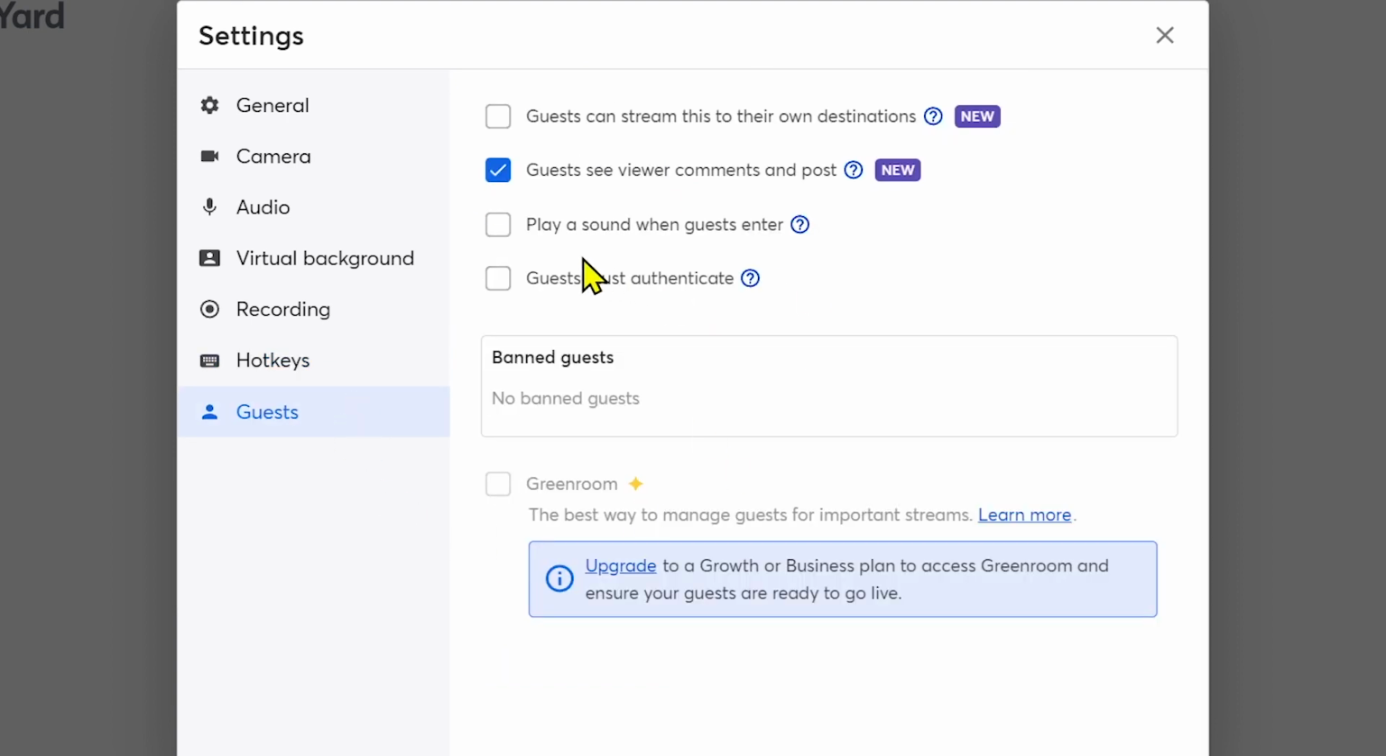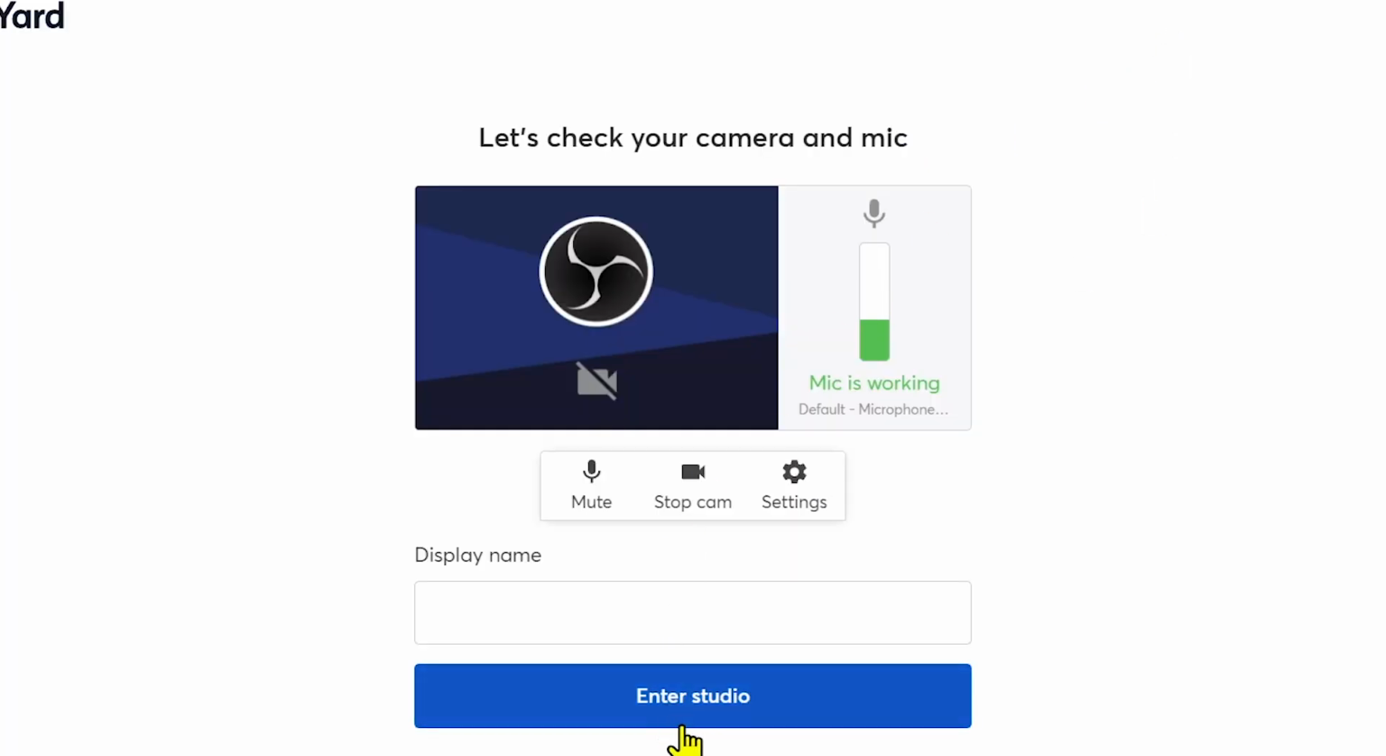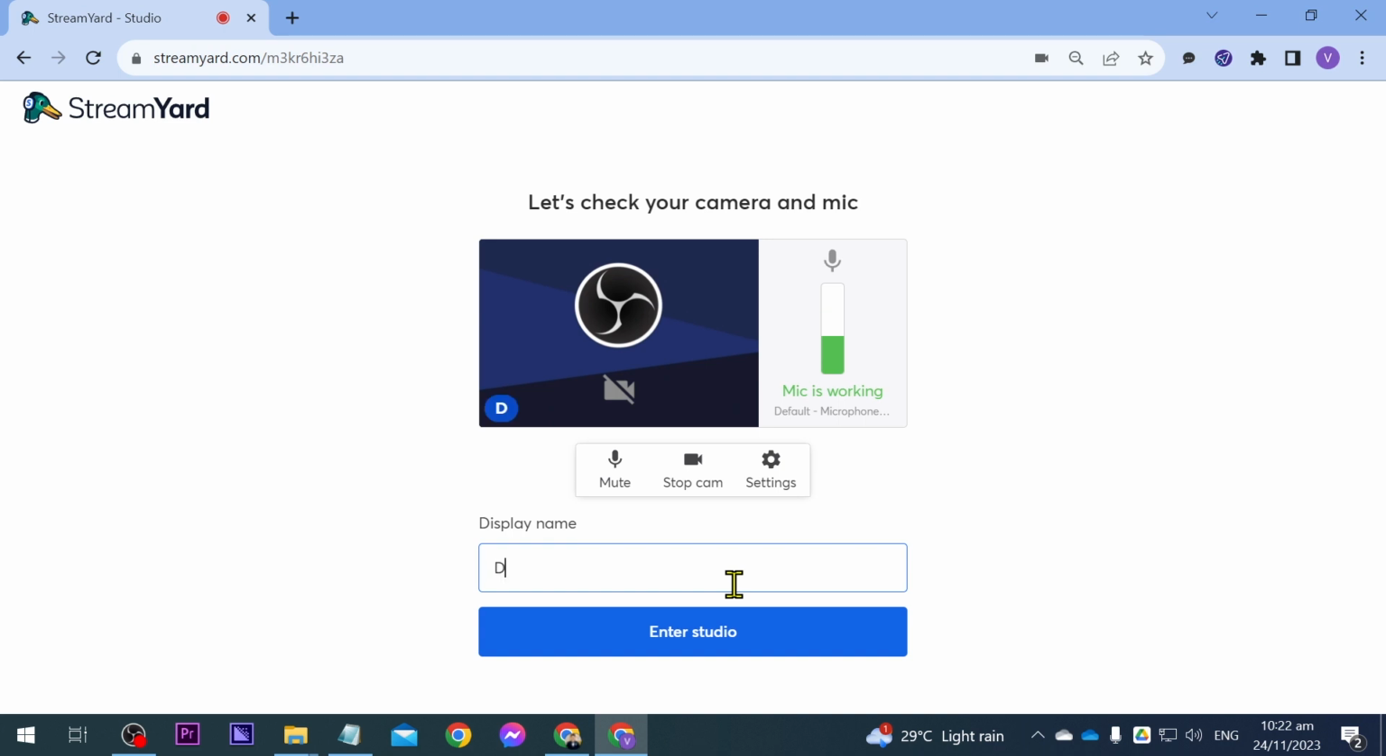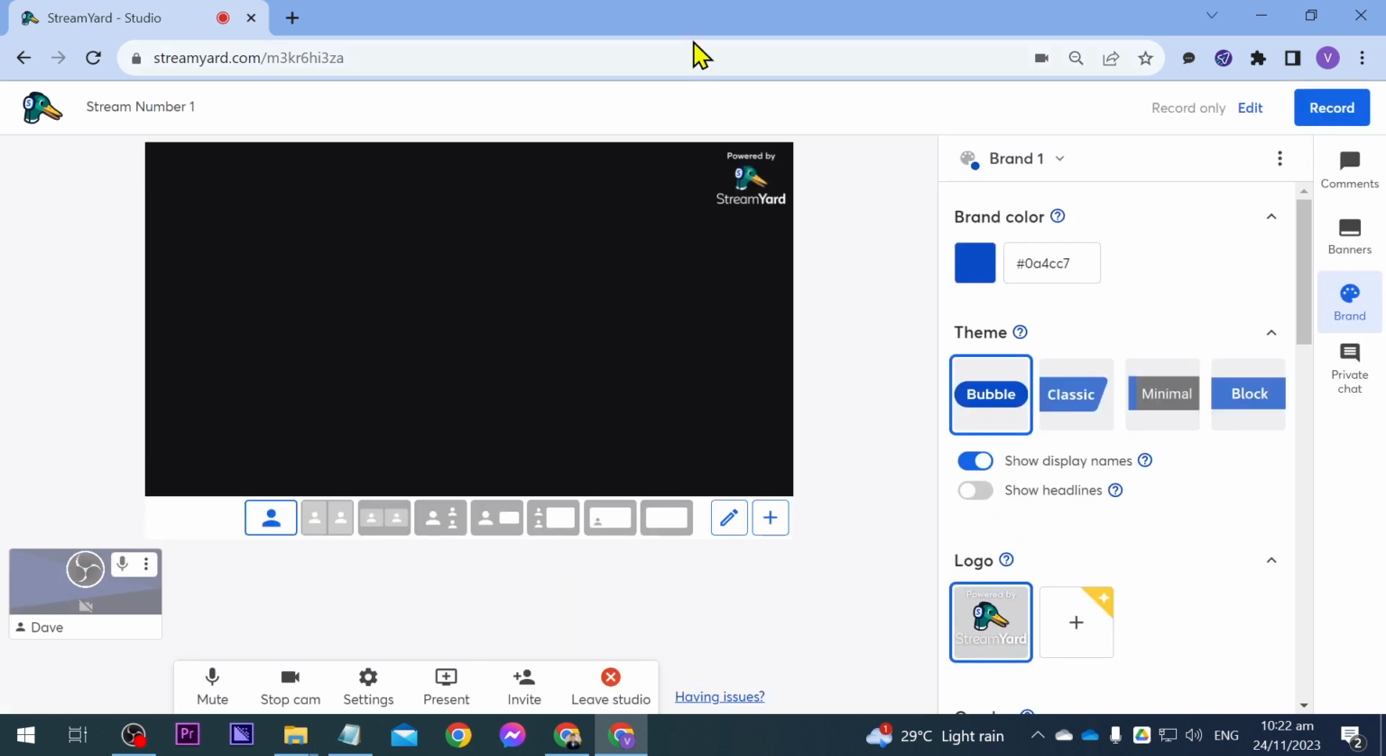And then you also have here the guest. What are the things that the guest can do? For example, guests can stream to their own destination, guests see viewer comments and post, play a sound when guests enter, guests must authenticate, and so on and so forth. You also have here ban guests. Say for example, you don't like that guest and you're going to ban them, then they can be found here. And yeah, once you're done with everything, you can go ahead and enter your name. For example, I'm going to go ahead and write that one and click enter studio.